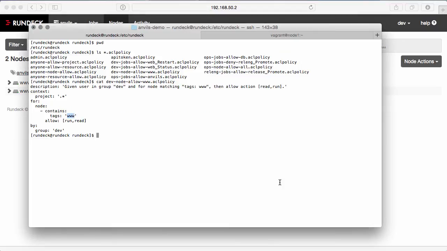So that's been a quick overview of the ACL policy and access control for Rundeck. Thanks.